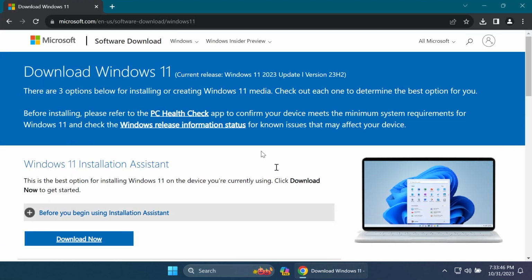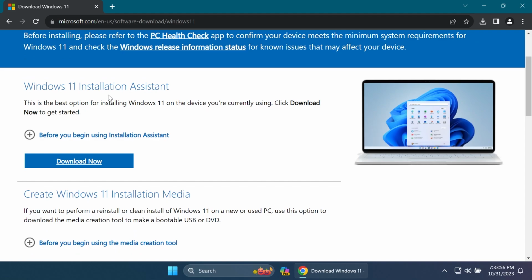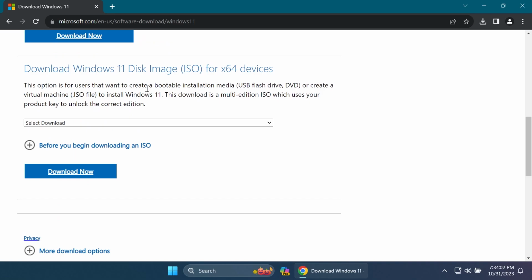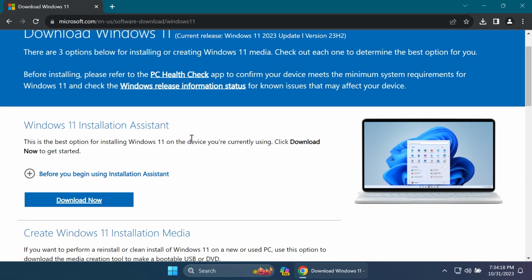Microsoft also updated their official website, where you have access to Windows 11 the 2023 update or version 23H2, and you have the Windows 11 installation assistant, you have the possibility to create a Windows 11 installation media or to get the Windows 11 disk image for x64 devices. Of course, you're going to have the official Microsoft website in the article below in the video description, and on this website, along with that, you're also going to have the PC Health Check app with which you can check if your PC is compatible with Windows 11 23H2 or not.